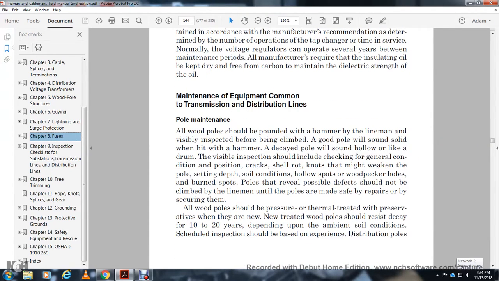All wood poles should be pounded with a hammer by the lineman to find visibly defective ones before climbing. A good pole will sound solid when hit with the hammer, while a decayed pole will sound hollow like a drum. The visual inspection includes checking the general condition, position, cracks, and shovel-out to count the weak spots of the pole setting, the depth of the soil, and conditions such as holes and spots from woodpeckers. Poles that reveal possible defects should not be left on the line.